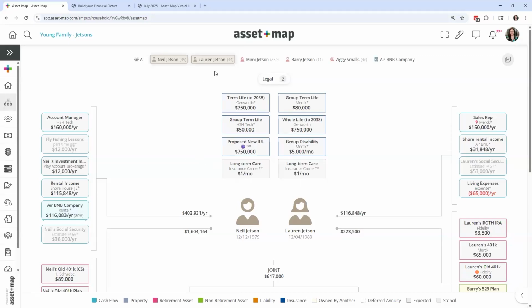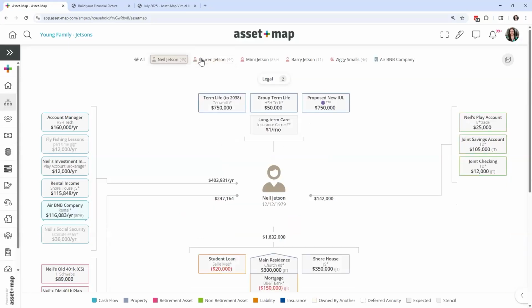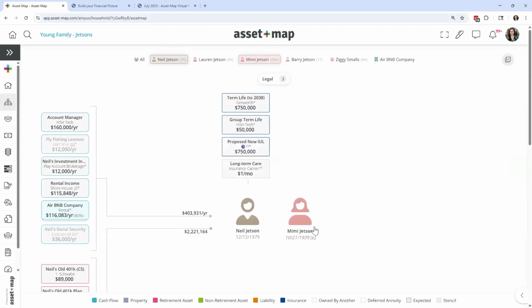Don't forget that up along the top, even though the default is to show the primary client and the spouse in the middle, you can deselect and isolate one person at a time. I can have just a conversation with Neil. I could put Neil side by side next to his mom. God forbid she has a long-term care event. What does she have? Can her assets cover that? Or is that going to fall on Neil? Because she lives in his house. And if something happens and she doesn't have a plan in place, that could completely disrupt his retirement.